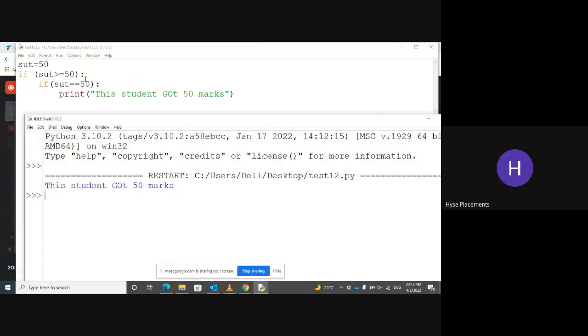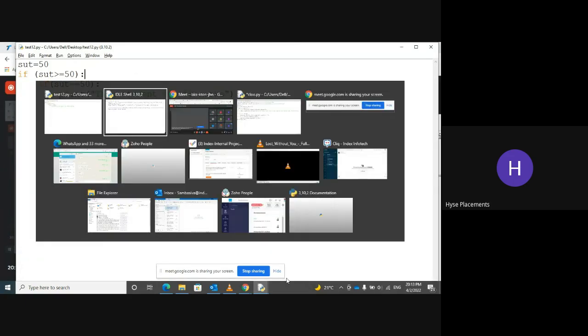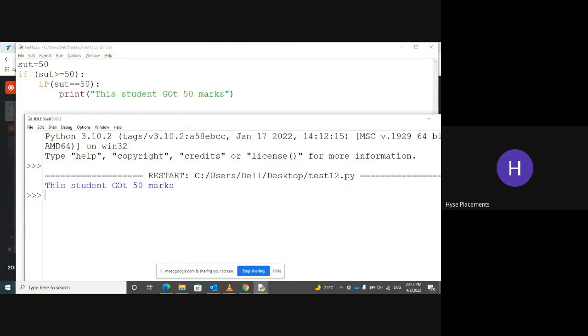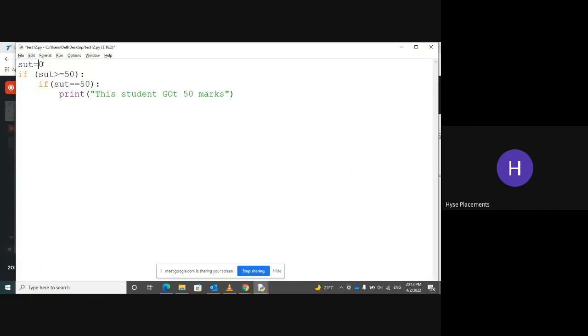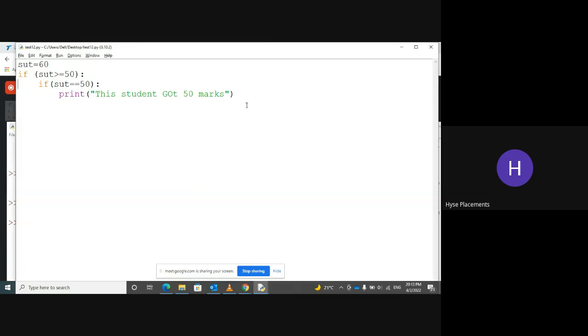See guys, the first condition is true. That time it goes to the next condition, and the next condition is also true now. That time it prints: this student got the 50 marks. Once any condition is false, I give 60. The first condition is false, so that time it doesn't show anything in the output. Okay. And also I can write an else condition now.